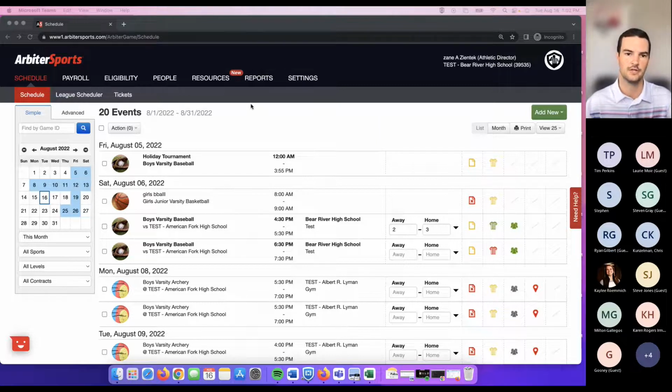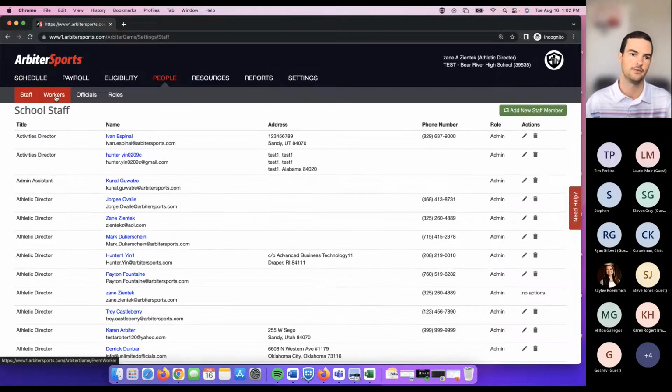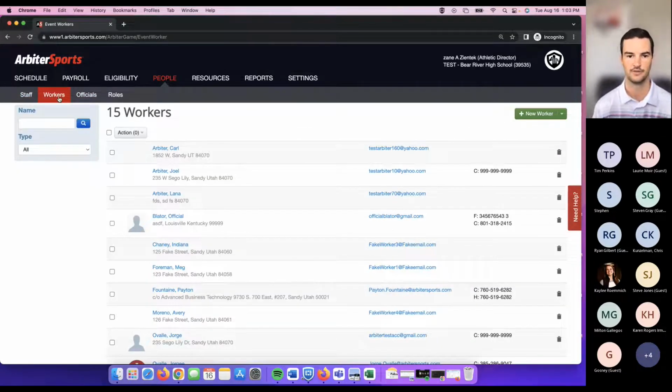To get to the officials and event workers tabs, you'll go to the people tab. And you'll see here you've got two subtabs for workers and officials. One thing I mentioned in yesterday's session was if you do not have permissions to some of these tabs, it's probably due to your access level. So if there are tabs that I'm showing you today that you seem to not have permission for, it is probably related to that access level. But this is the workers tab.